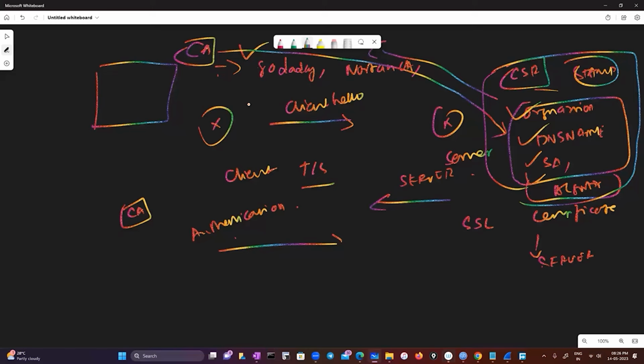This confirms who the server is, where it is coming from, and who the actual owner of the domain is. So you specify everything: your domain name, your state information, and from which organization you're coming. All this information is filled inside the server certificate. Once I get that, I compare it with my browser and validate it, and if it is valid, then your client and server hello is successful.